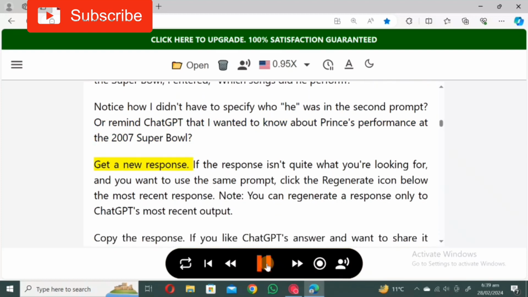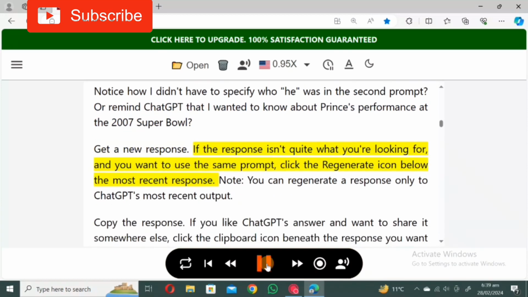Get a new response. If the response isn't quite what you're looking for, and you want to use the same prompt, click the regenerate icon below the most recent response.